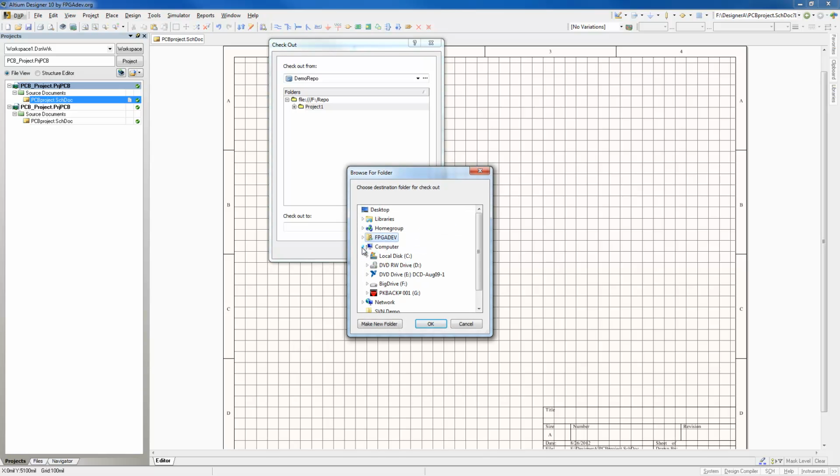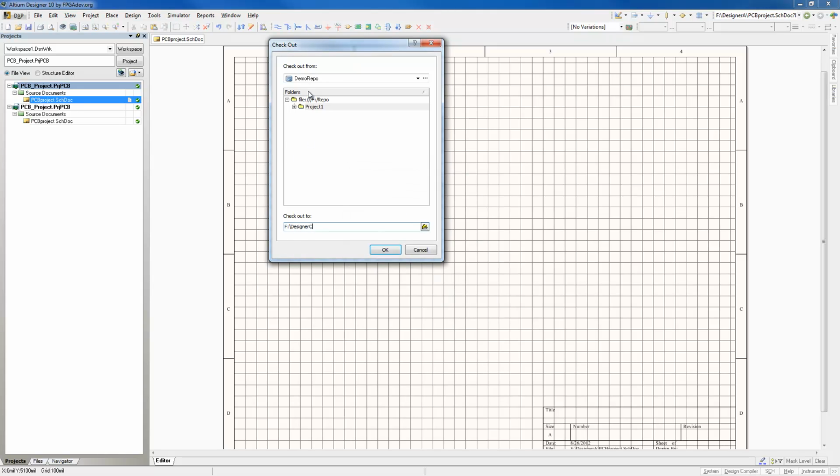So again, I'm going to go to Computer, go onto my big drive, and make a new folder, and I'm going to call it Designer C. Okay. Press OK. And that's all I need here. I'm going to press OK.